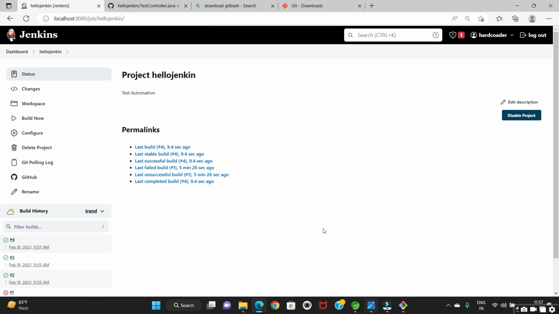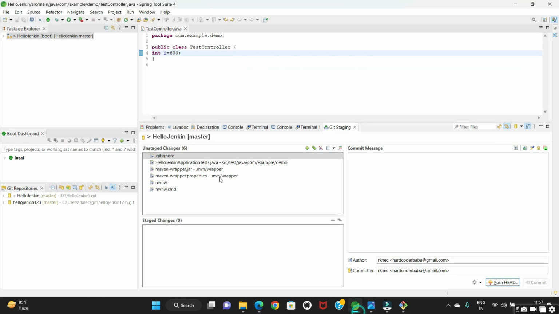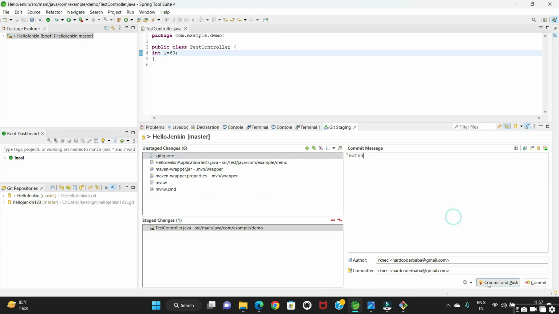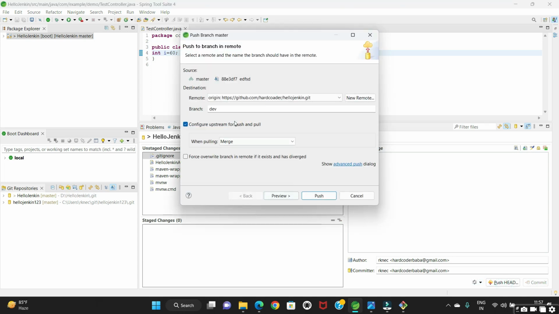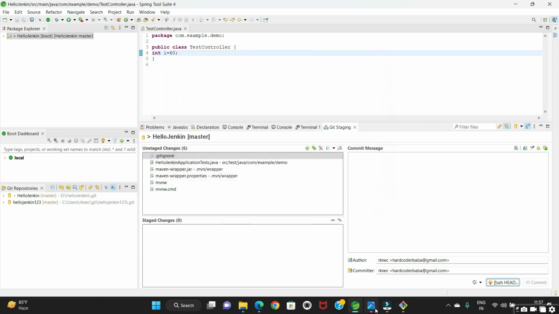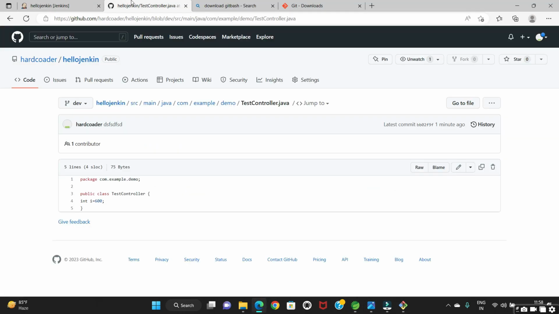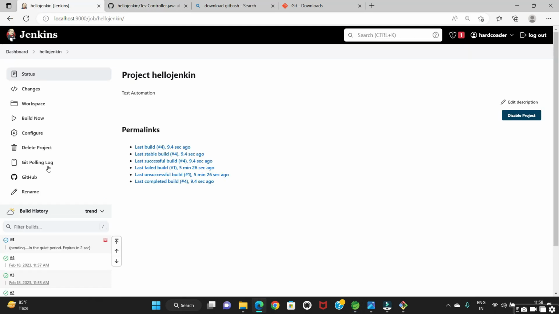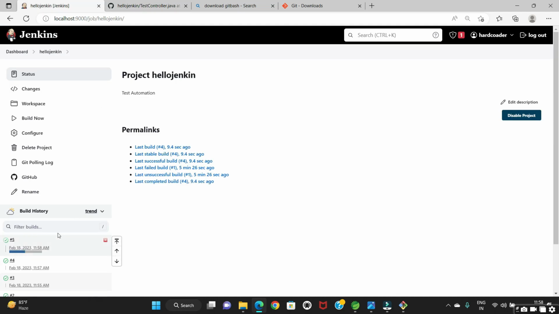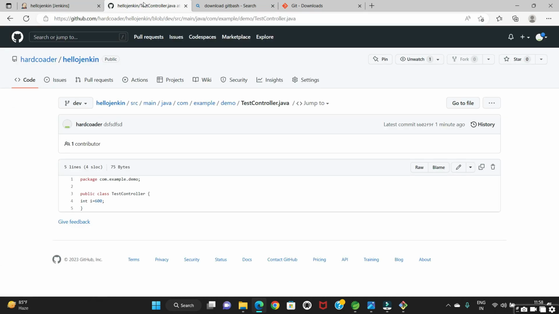Let me show you once again. I came here, made some changes, and committed this file. Commit, push. I pushed my changes into the dev branch. Once any changes happen in the dev branch, now go to Jenkins. Now the 5th build has started. It means whenever I make any changes on my Git server, for each change the build automatically starts.